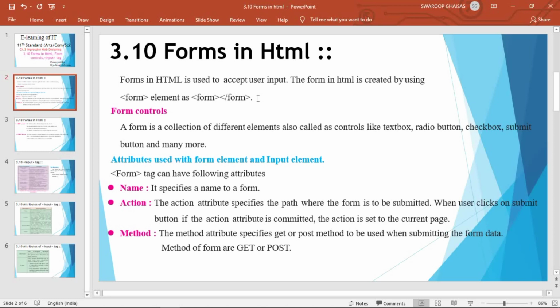So let us first see what the different attributes of the form tag or form element are. The form tag has different attributes like name, action and method. Name is used to specify a name for a form. Within a form tag, you can include name equals, and define any value like F1, login form, feedback form, etc. You can specify a name for that form. Every form will have a unique name.